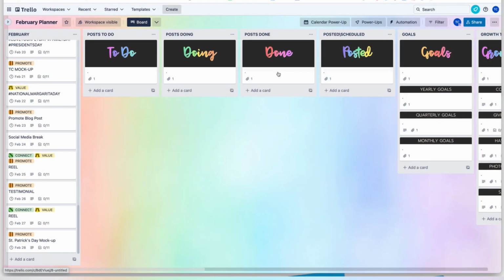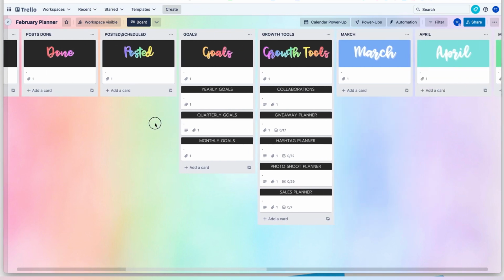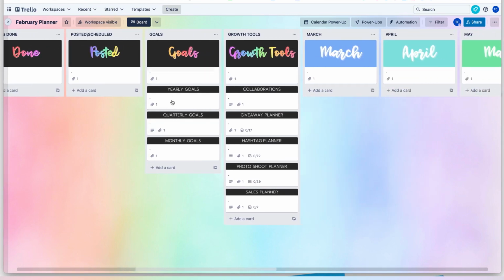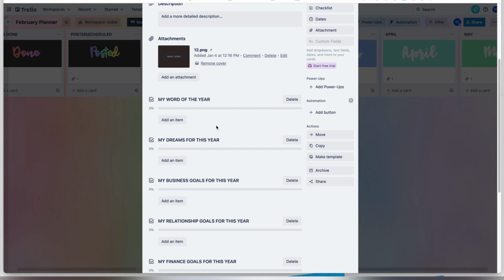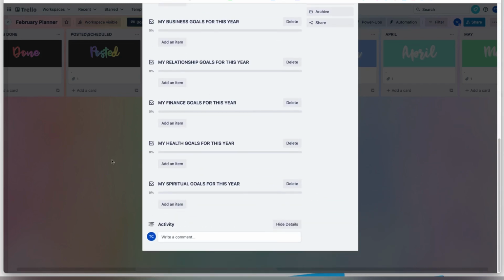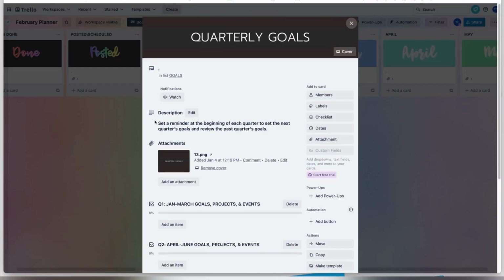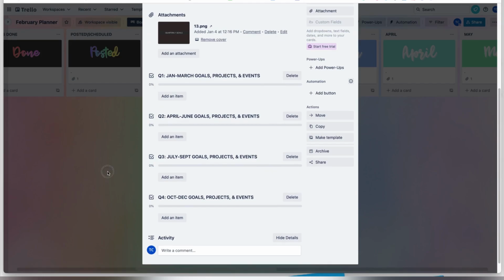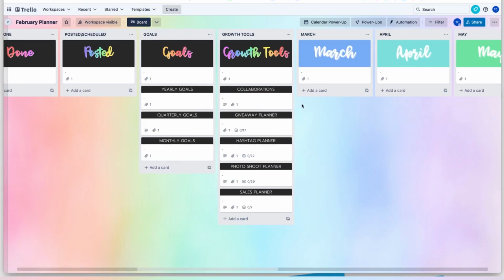You have your pipeline right here if you want to use this for your process of your post creation and posting and scheduling. You have goal cards here if you want to make some goals right here. You have your yearly, you can put in your word of the year, dreams, business goals, relationship, finance, health, spiritual, quarterly goals, whatever you want to achieve each quarter, and then monthly goals. Then here you have your growth tools.